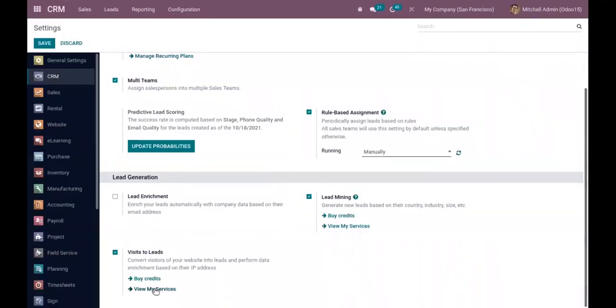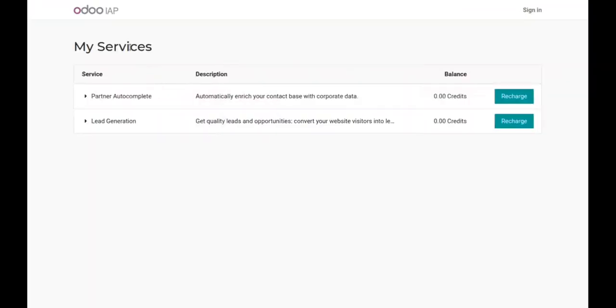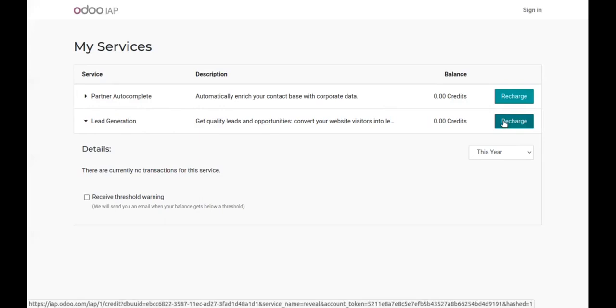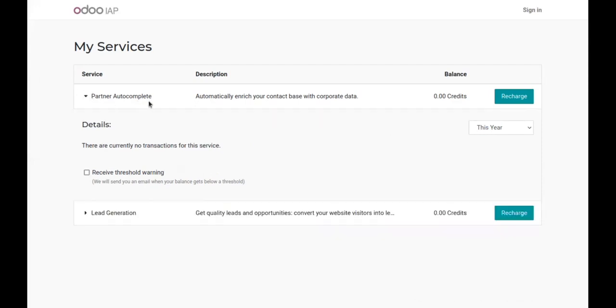And here you can also see an option to view the services. Here you can view the services like partner autocomplete service, then lead generation service. So here you can see the service, lead generation. So you can click on recharge to get enough credits in order to convert your website visitors to leads. In the same way, for partner autocomplete also, you need to have enough credits. So this is used to enrich your contact base with corporate data.